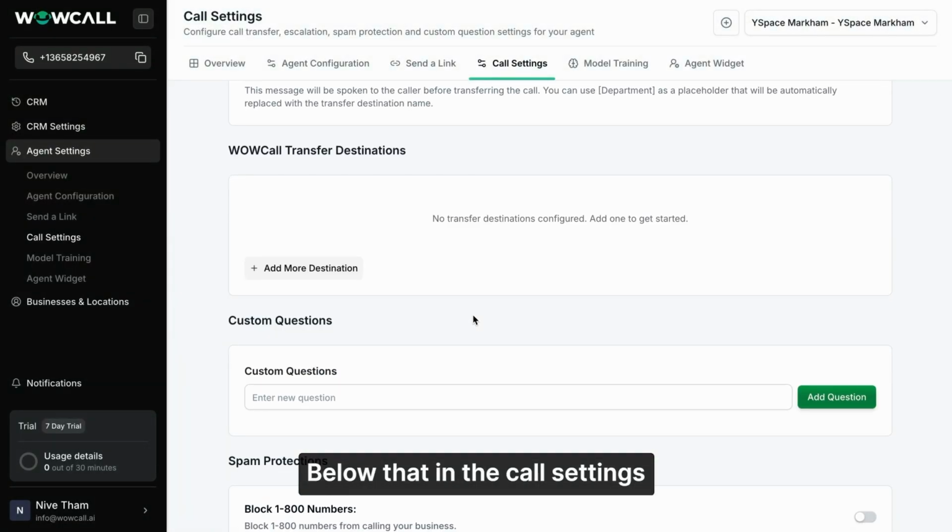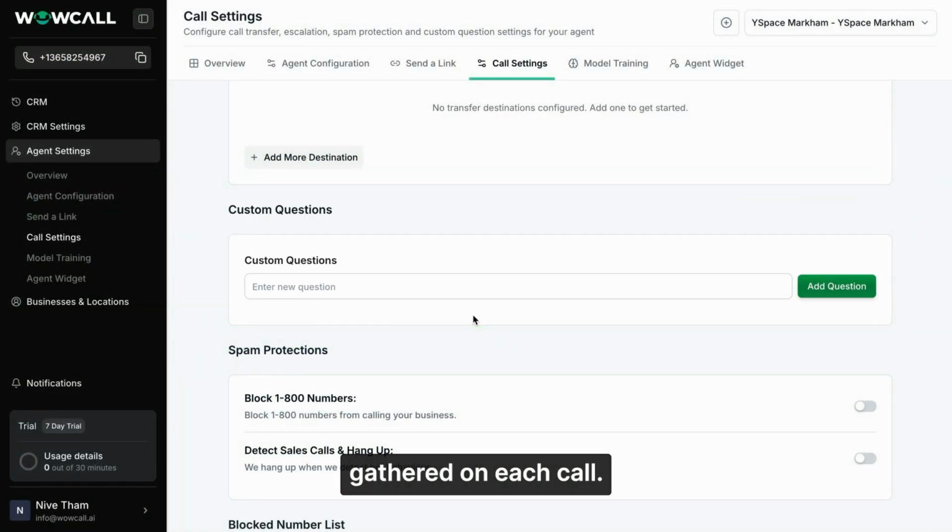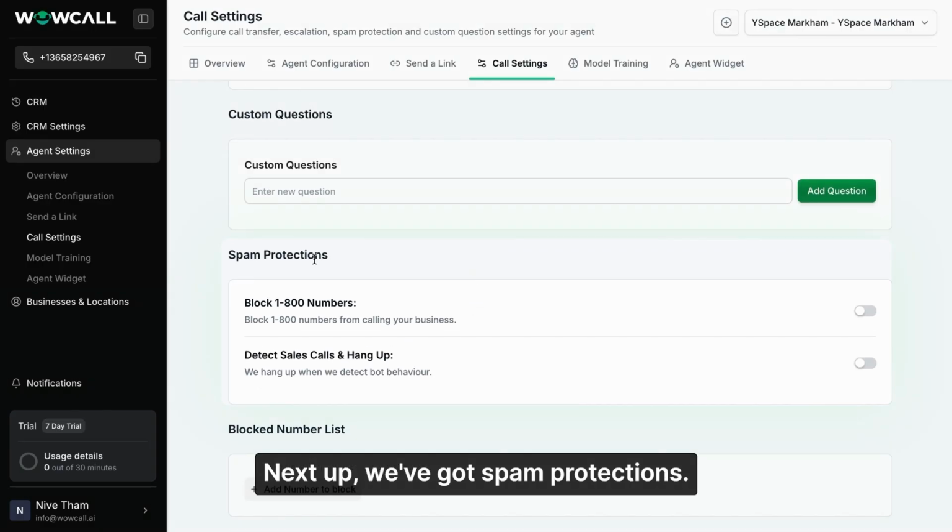Below that, in the call settings section, we've got custom questions, which are questions you can add in to have your agent ask them to your customers if you need particular pieces of information gathered on each call. Next up, we've got spam protections.